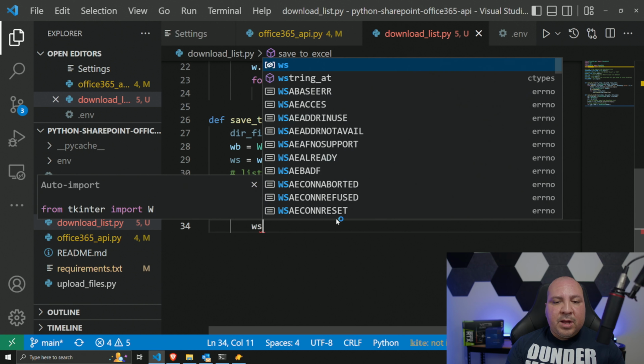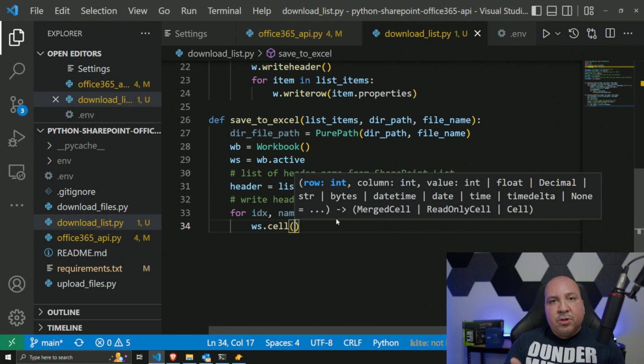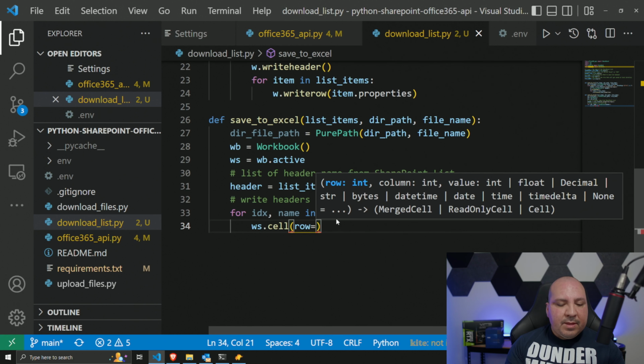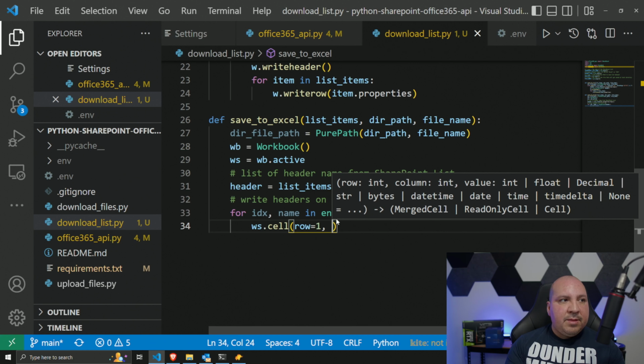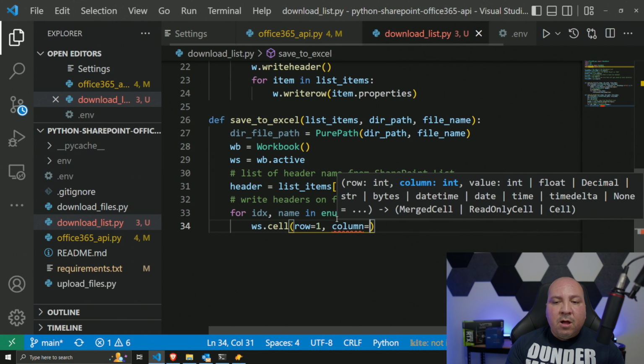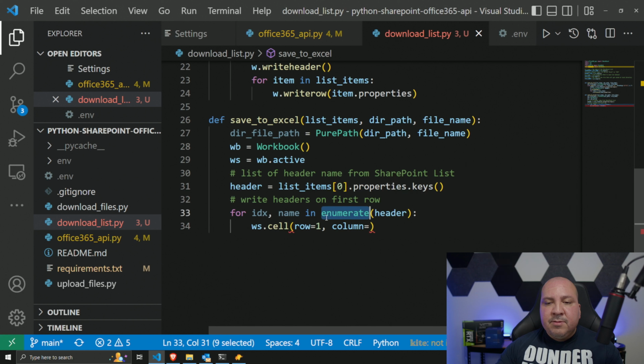So in this case, I'm going to be calling my WS, my worksheet, cell, because now I'm going to start specifying a cell that I want to write data into. The first one is going to be row, and this will be row 1, because my row 1 is going to be my header. The next one is going to be column, and this is where it's a variable. It's going to be moving from one column to the next. So this is where enumerate comes in, because I have this index value. Think of it as a sequence number, which starts at 0 and goes up.